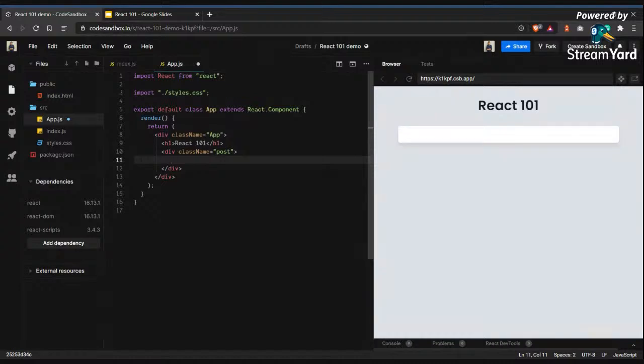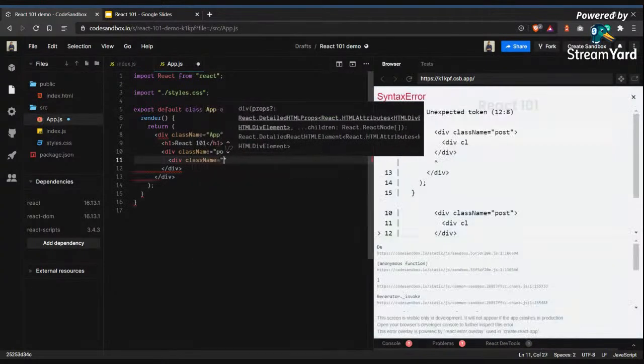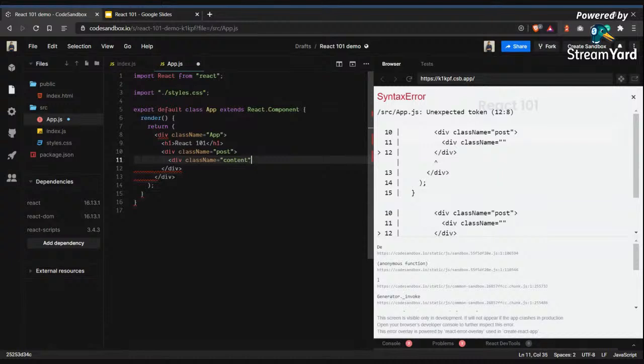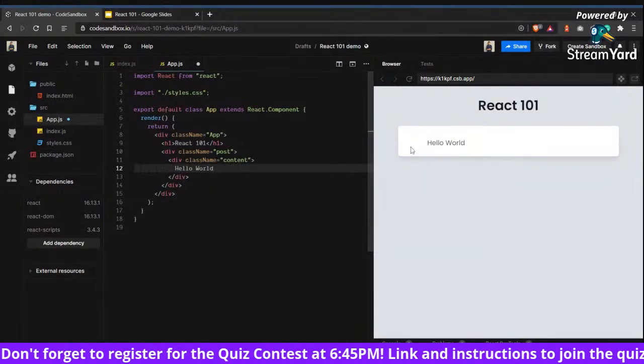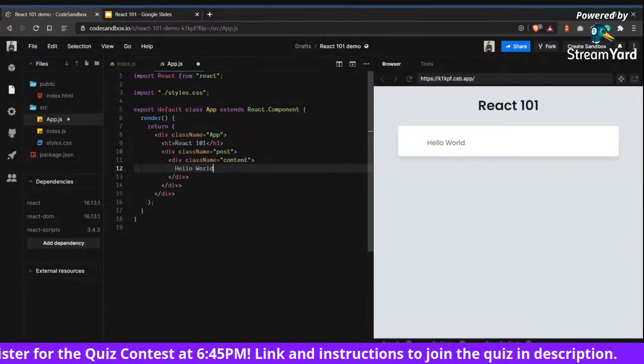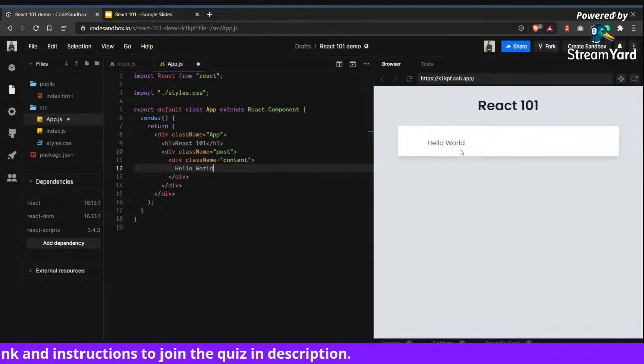Now in our post, we want some message. So let's create another div. We'll give it another class, let's call it content. Let's close the div. Let's just type in hello world over here. Now we are getting some message in our post. What else does a post contain? It also contains the user who has posted this post.